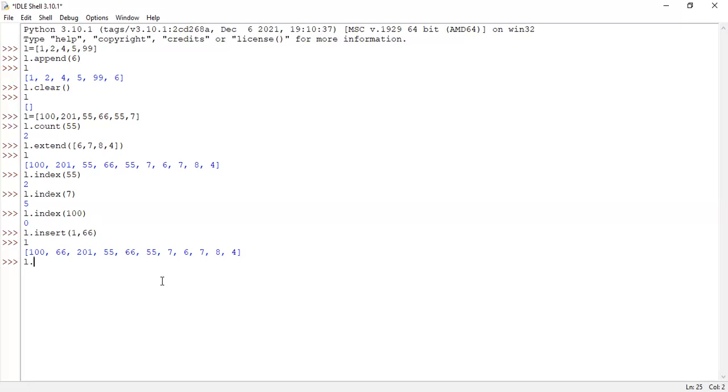So next function is pop. So this deletes a particular element from a particular index. For example, pop of 0. So this represents that it is deleting 100. And if I write L and enter, 100 is deleted. So pop gives us the value which is being deleted, and it gives us the list. So it deletes the element from the list.